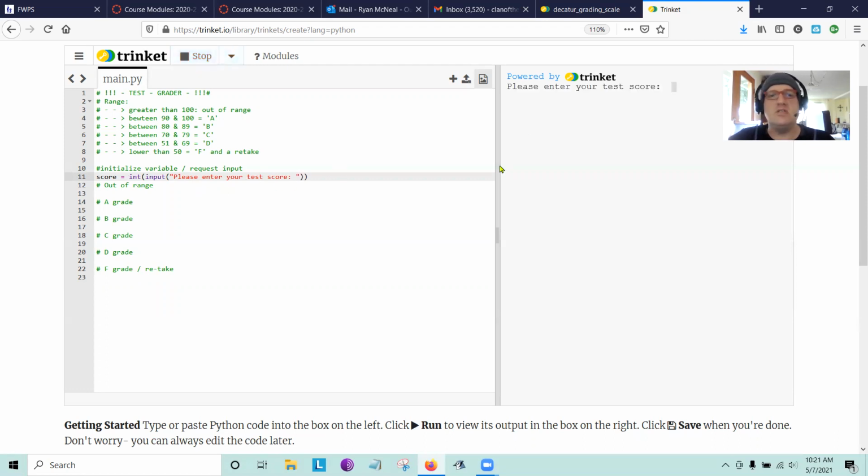Every step of test. Please enter your test score. Now, it's not going to do anything right now if I put any information in here. If I put in 33, it just doesn't have any more code to do anything with. So let's start our beyond 100 out of range. We're going to use an if statement. So if what? If score is greater than or equal to 101.